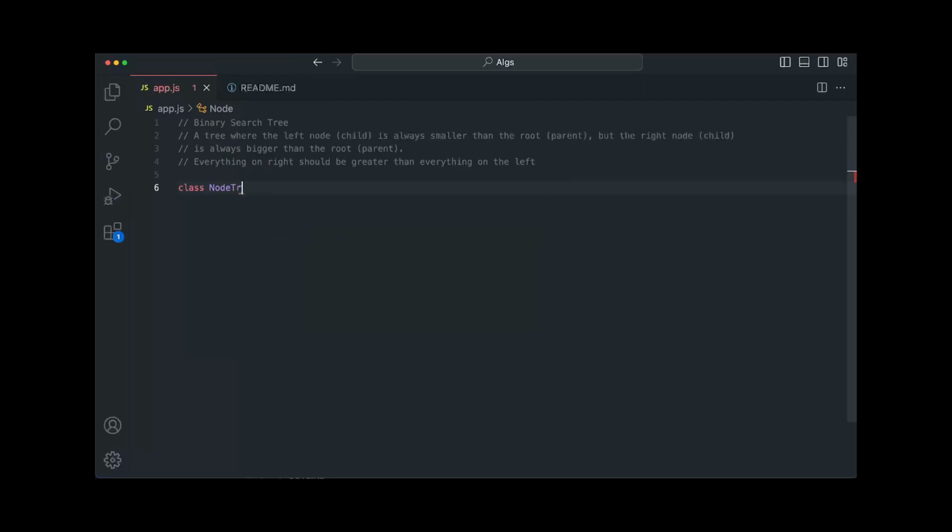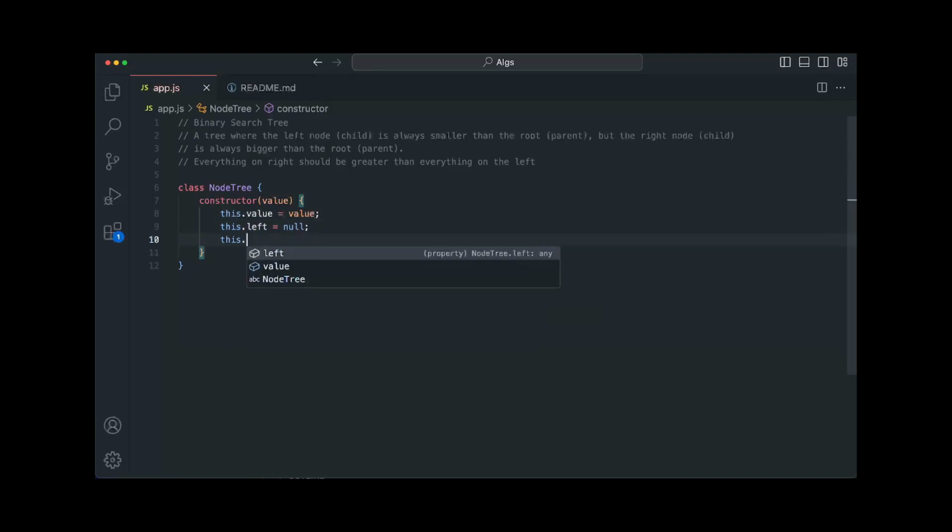tree class. This is how we create the nodes. So we create a constructor. We've done this a few times. This dot value equals value, since value is an argument. This is determined by you. This dot left for now equals null. This dot right for now equals null.